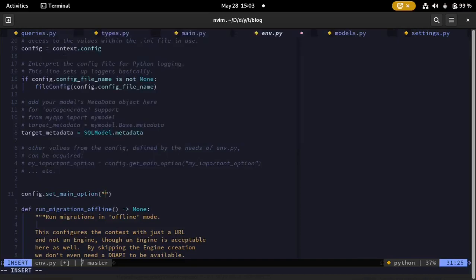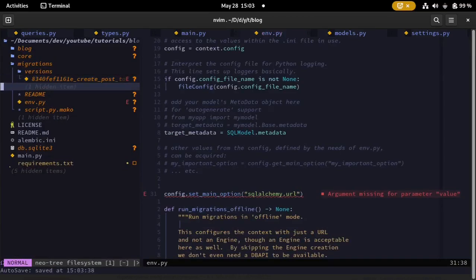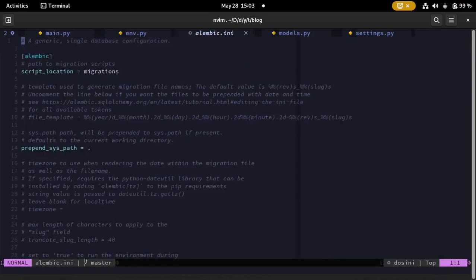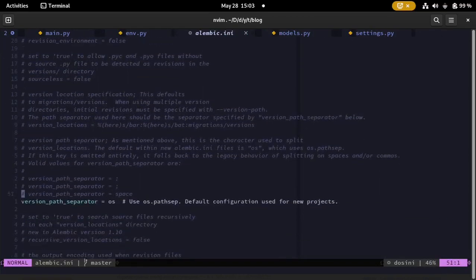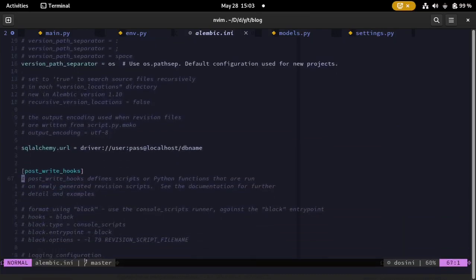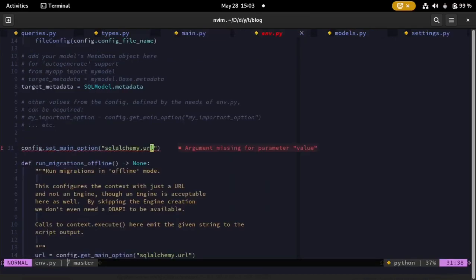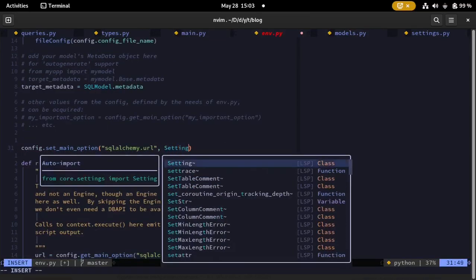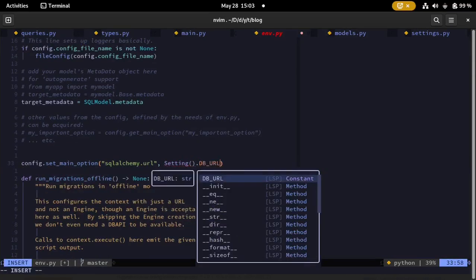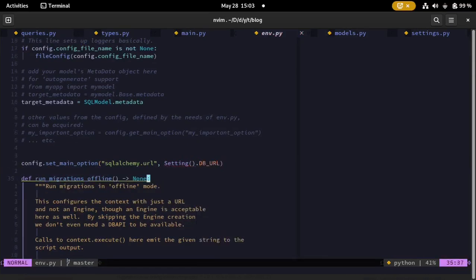Now the name of the option. So sqlalchemy.url. I say this URL, this variable exists in our alembic.ini file over here. So we are resetting it from within our Python code, and then followed by the value we want to set it to. So that will be our settings.db URL. Alright, and that should work now. So we can save that.